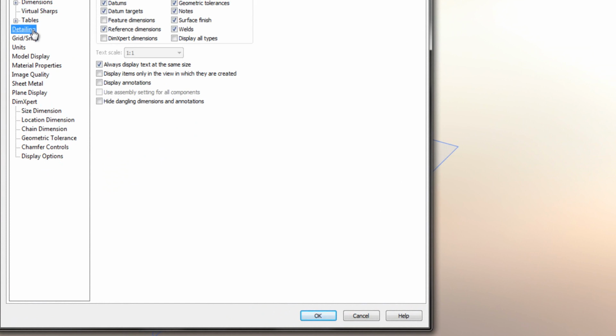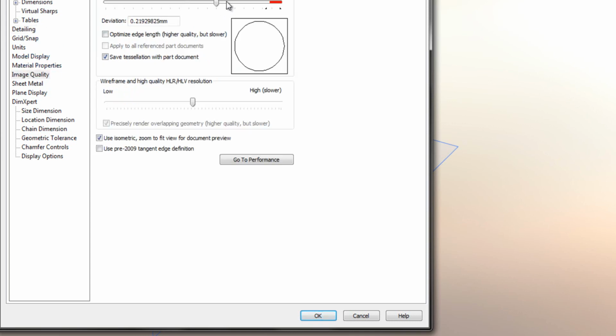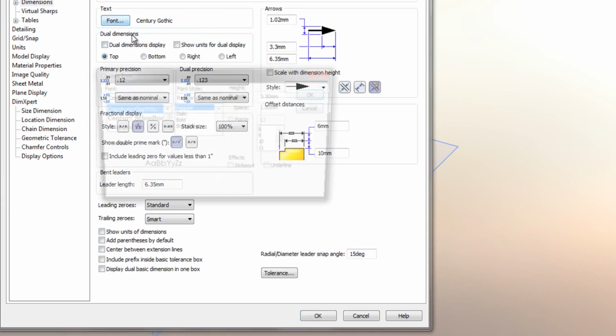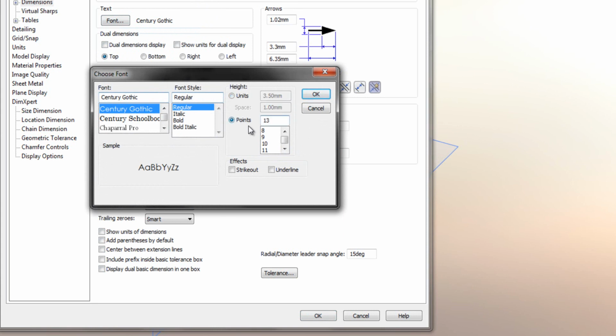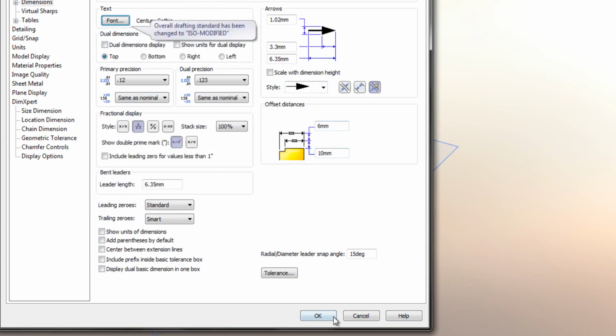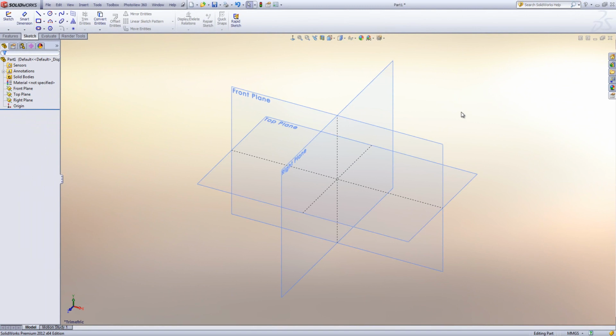I can adjust these, so I'm just going to make some changes. I'm going to turn on show cosmetic threads. I'm also going to slightly increase the image quality. And I also want to go ahead and just change the font size in my dimensions. Okay, so with that change, I'll click OK. And now I can go ahead and actually save this away onto my machine.